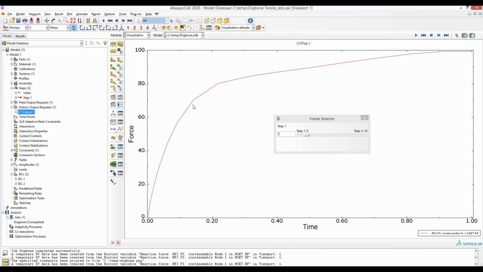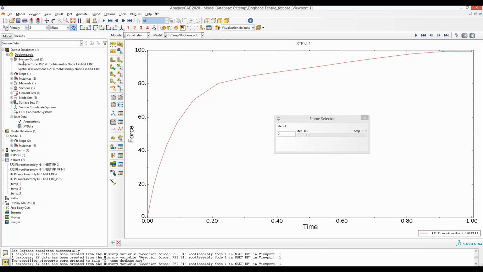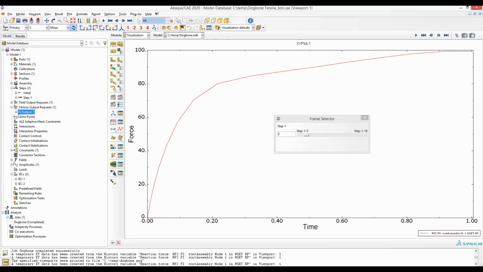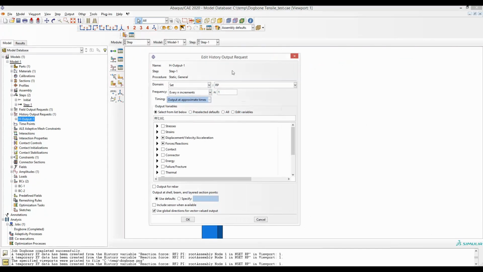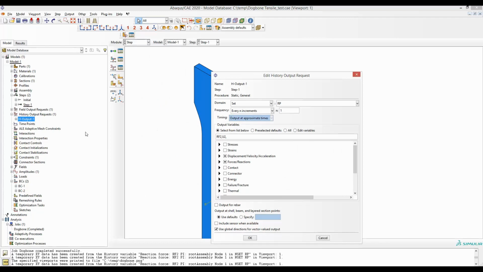So how many points you have here, as these results come from the history output. First we will look into the history output. And it says that I want the output, or the points in the curve, at every n increment, and n is equal to 1. That means every increment I will have 1 point.